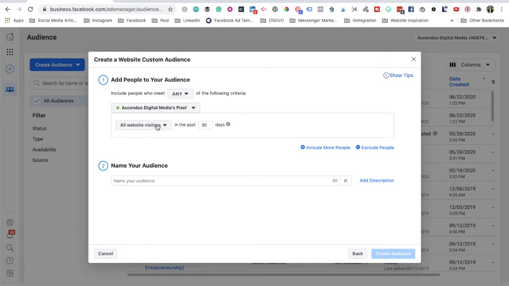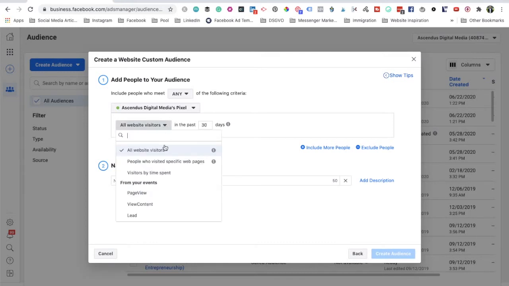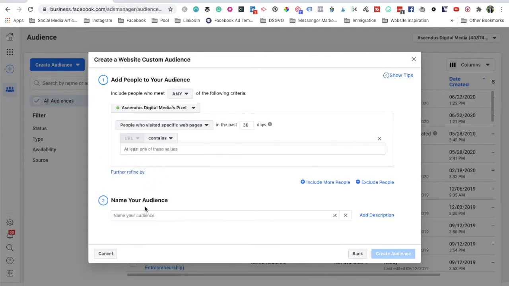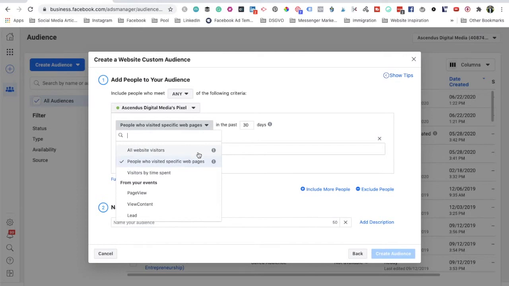So now I have the option to track all website visitors that visited my website in the last 30 days. But you also have so many more options. You can actually target only people who visited specific pages. So if I only want to target people who visited my blog page or read a blog post of mine, I can target these people. So you have a lot of options.